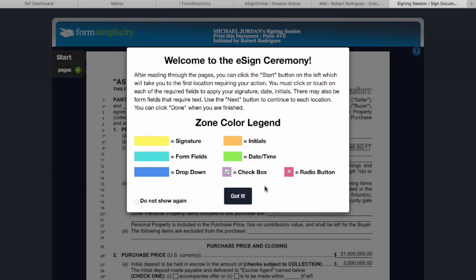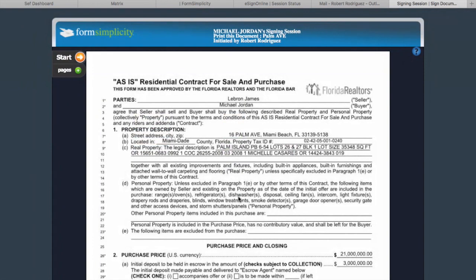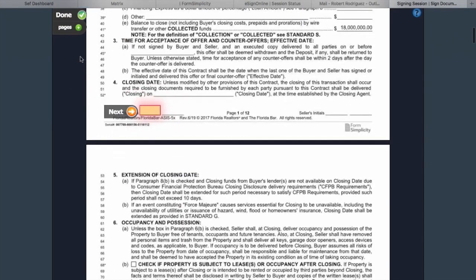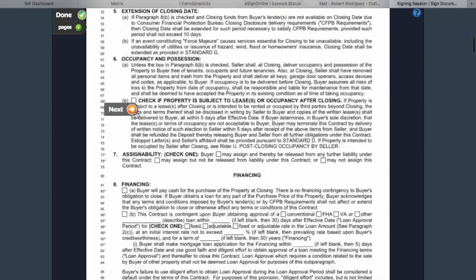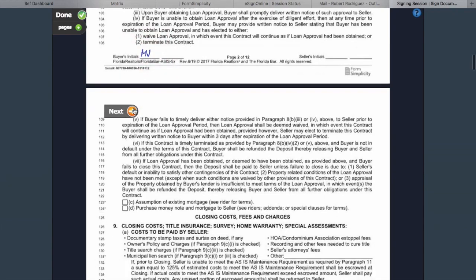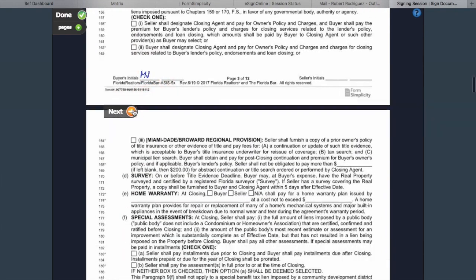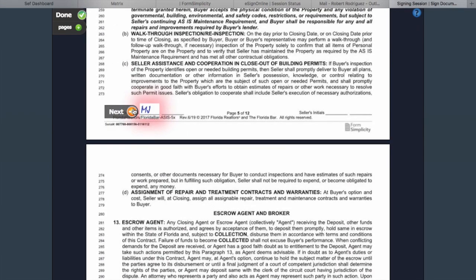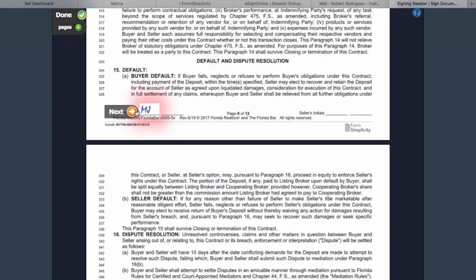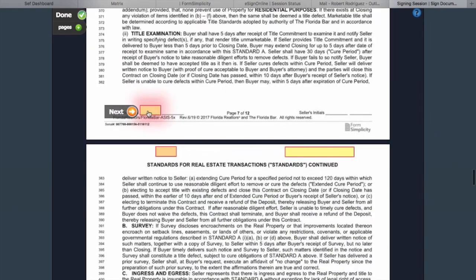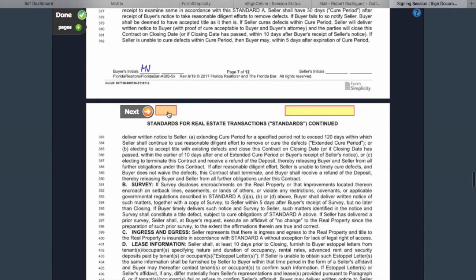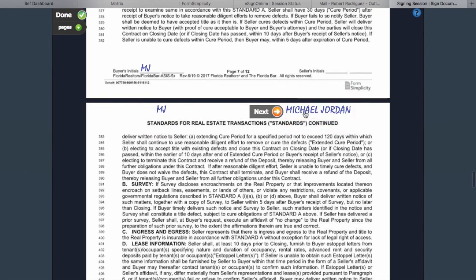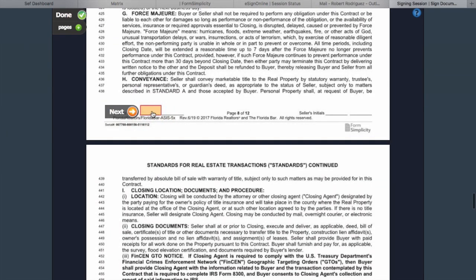It's going to give them a quick explanation on how it works. You're going to click on Got It and simply hit start on the upper left corner, and it's going to take them step by step, allowing them to click on the field, and their initials will be placed on every orange field, making it very quick and easy for anyone to use eSign. I want to remind you that people can also sign from their phones or their tablets in the same fashion. No computers needed for this. All they need is a device that has access to the internet, and Form Simplicity will open in that device.